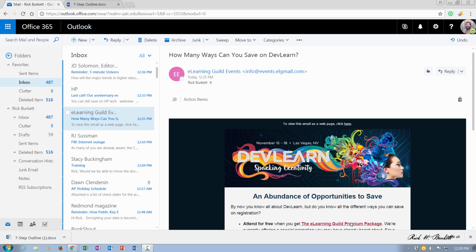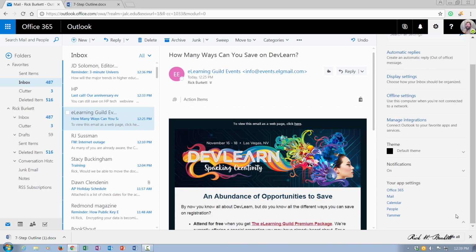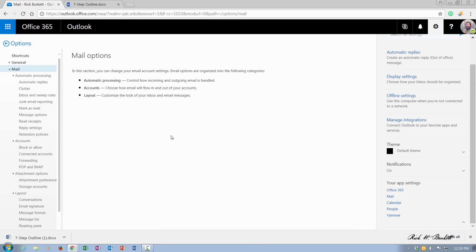After logging into your Outlook account, you go up here to the gear in the upper right-hand corner, click on it, go down to your app settings and select mail. Then on the left, you're going to see a list of things. Here you go to forwarding under accounts.